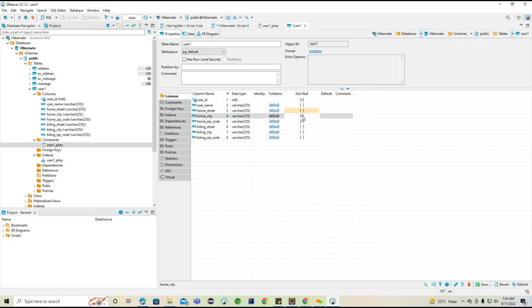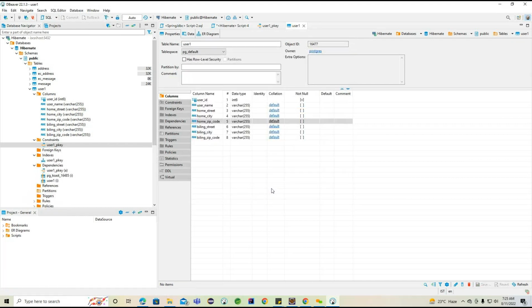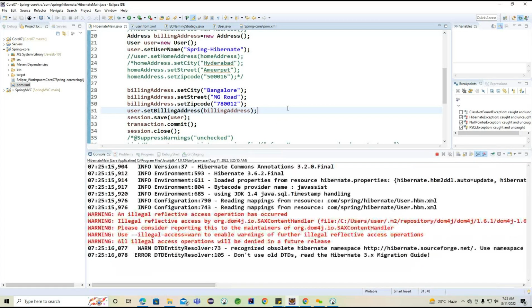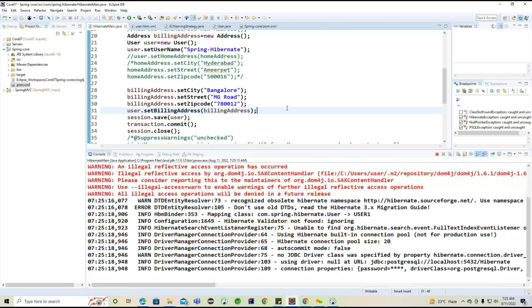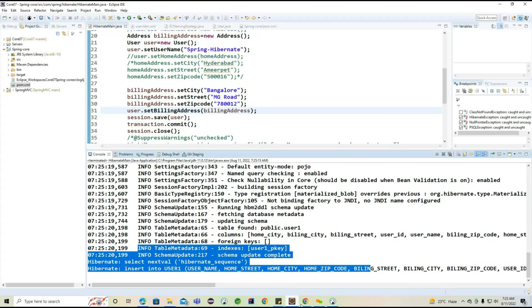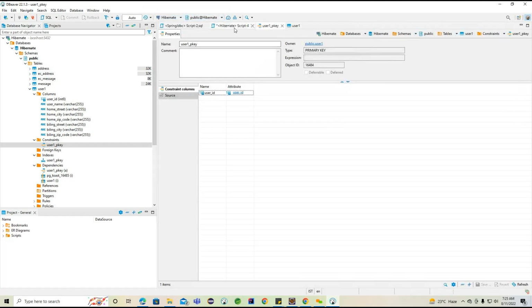Let me enable this. I think now it's fine. Okay, now it is modified here. Now we'll run the same example one more time. See, now it is executed successfully.